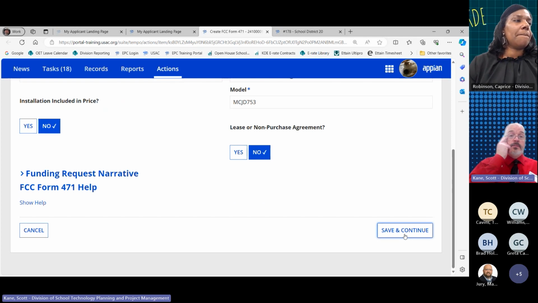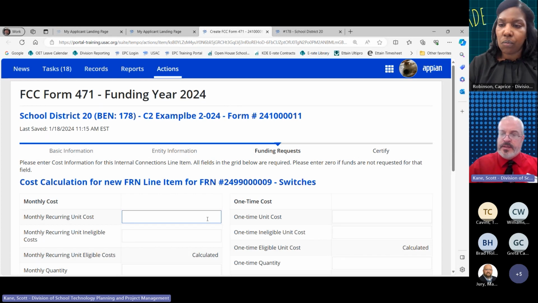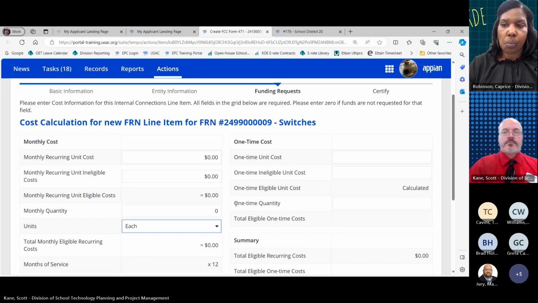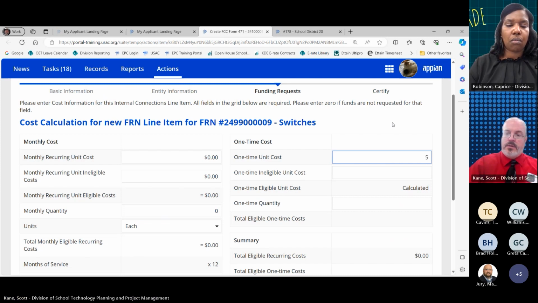Save and continue. Is there a monthly cost? Well, no, you're buying things here. So in this case, we're going to see zeros on this side. But once again, make sure you enter something because it'll bark at you if you don't. And then we go over to our one-time unit costs. You might have, I don't know, let's say 2,300.